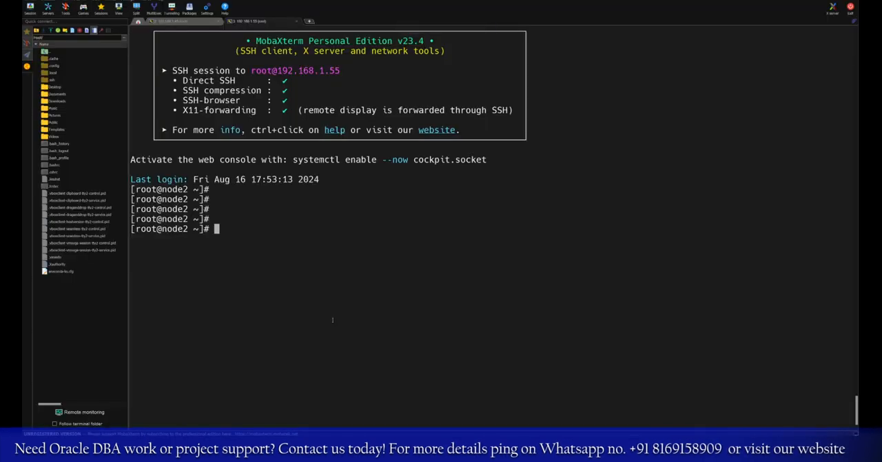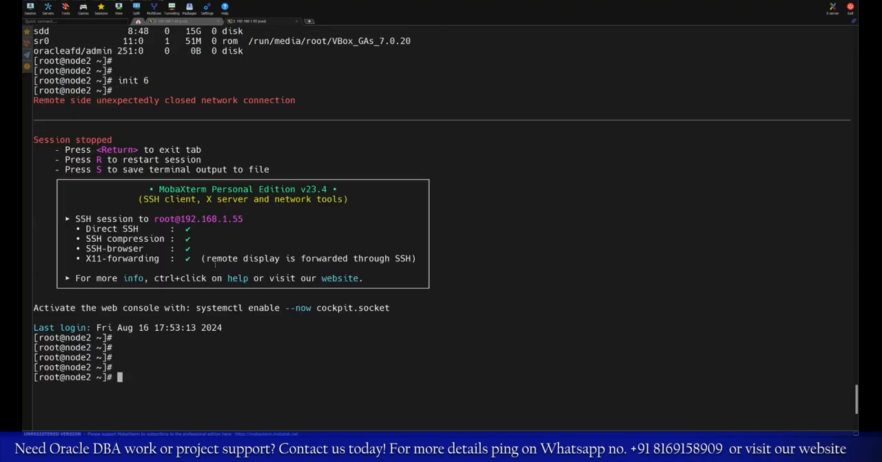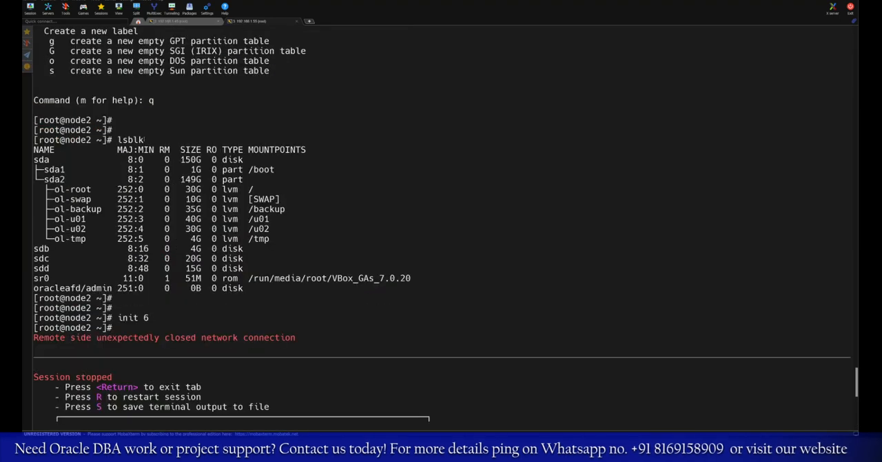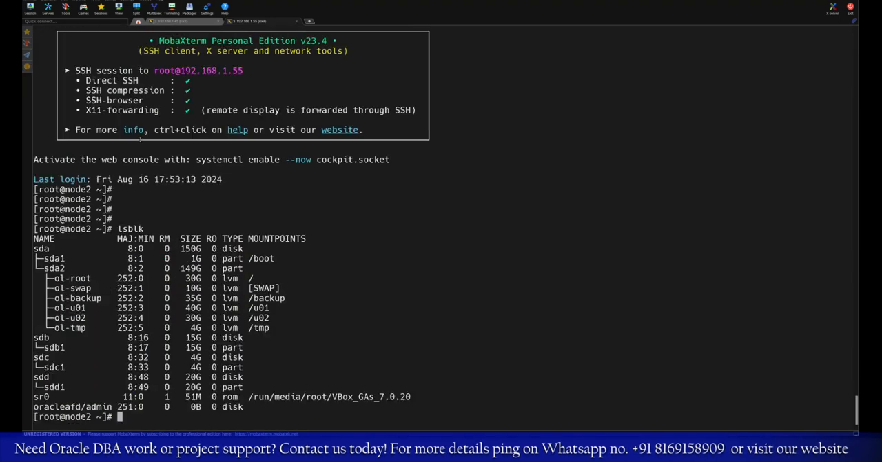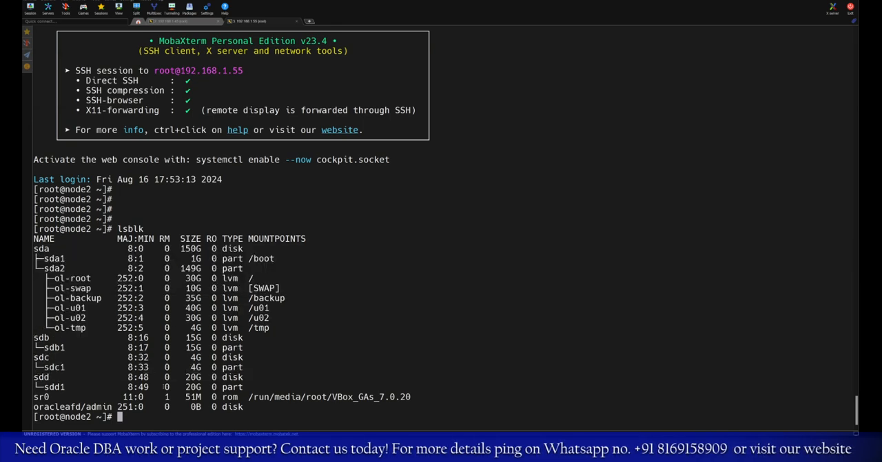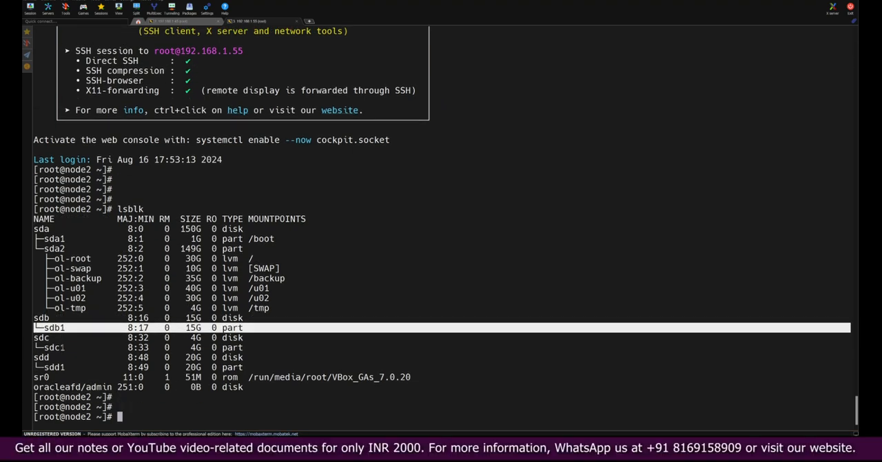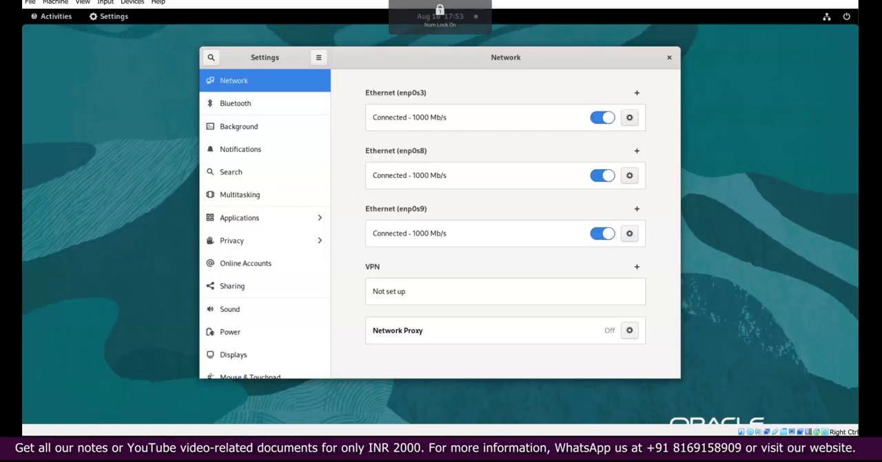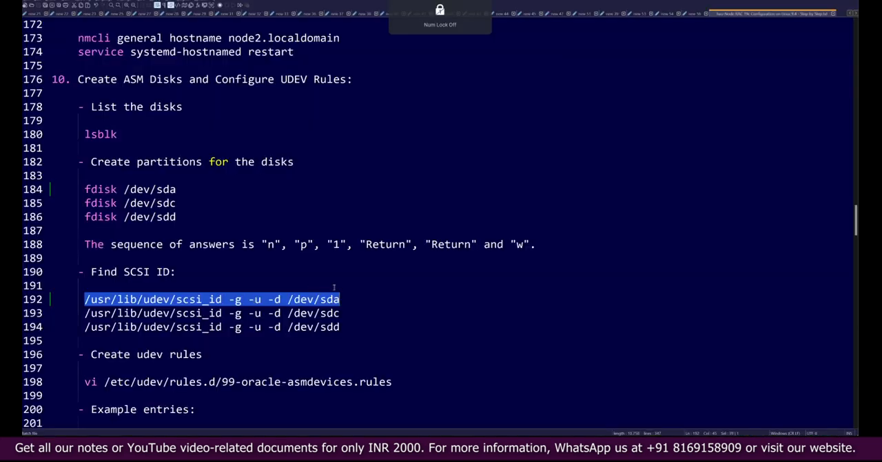Now we are connected to the node. What we need to do here is list out the disks: run the lsblk command and hit enter. We can see we have the SDA disk here, SDB disk here, and then SDC, SDD. All the disks already have partitions. We need to find out the SCSI ID here because the disk names are automatically picked up like SDB, SDC, and SDD, so we need to follow the same structure.